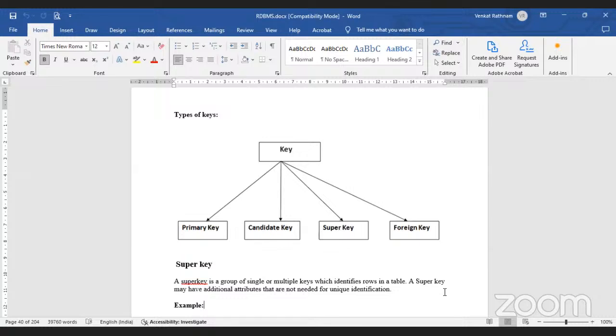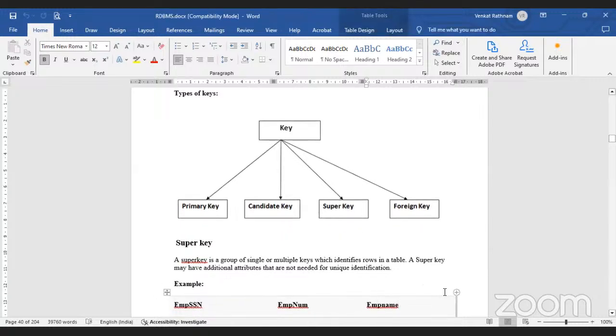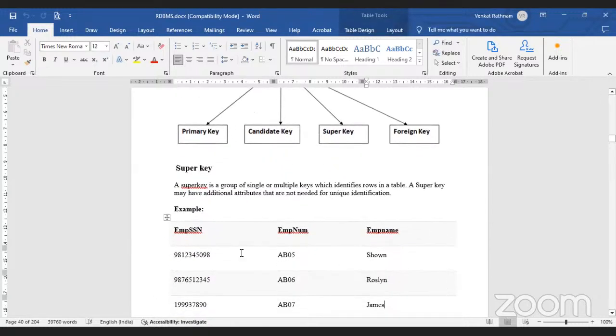Super key. A super key is a group of single or multiple keys which identifies rows in a table. A super key may have additional attributes that are not needed for the unique identification. See the example. EMP SSN is one key, EMP num is also one key, EMP name is also a key. If you enter the EMP SSN number, automatically you will get the EMP num and the EMP name. If you enter the EMP number, then you can get the EMP SSN number and EMP name.